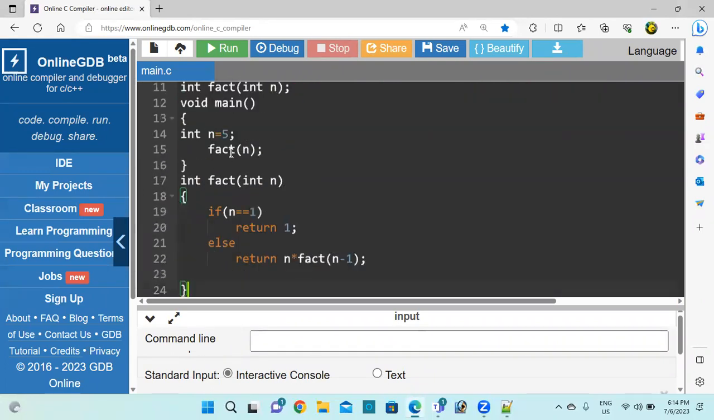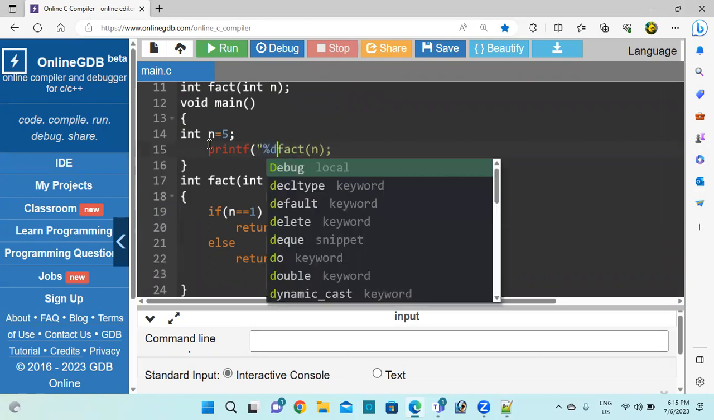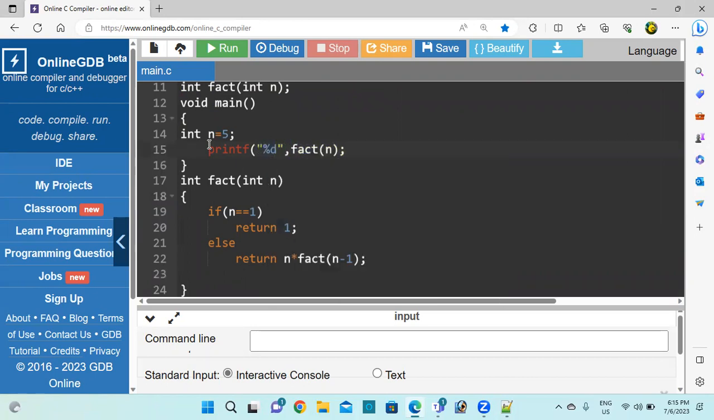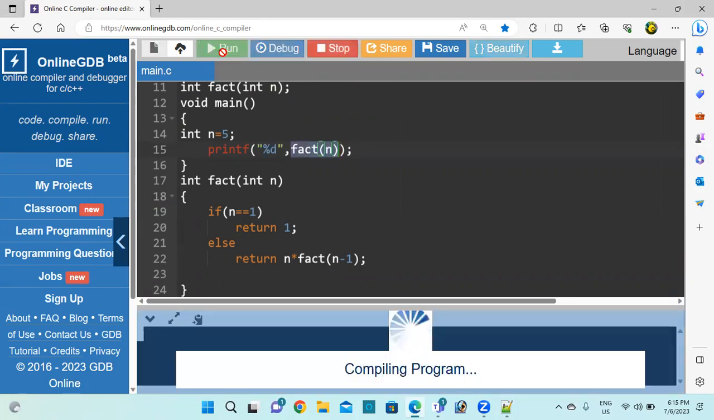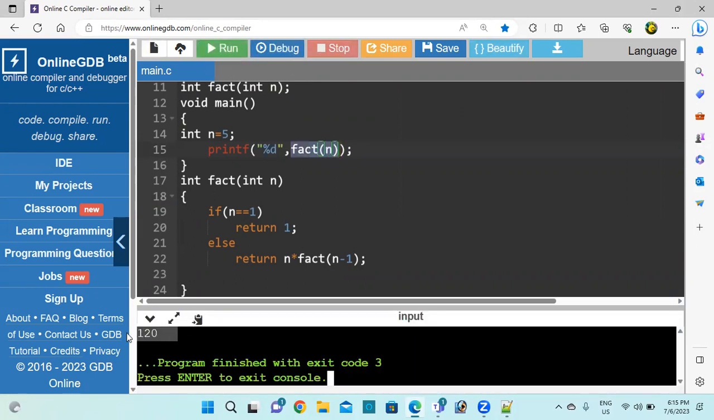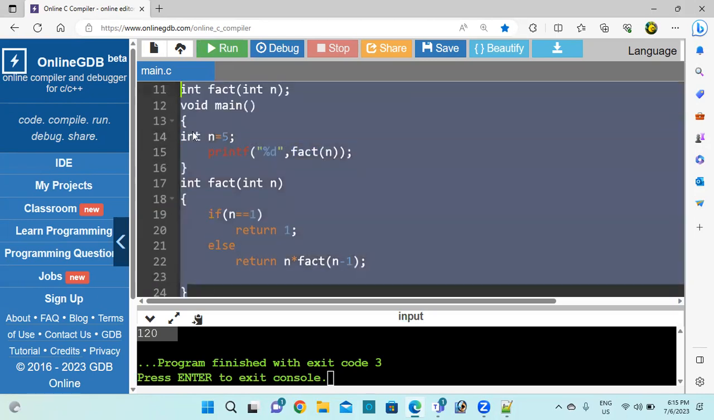Let us execute, but it will not display because I need a printf. My result is an integer. Now it will execute because it will display the result, fact of 5. So we got 120. But how, sir, was it executed? Let us solve the problem.